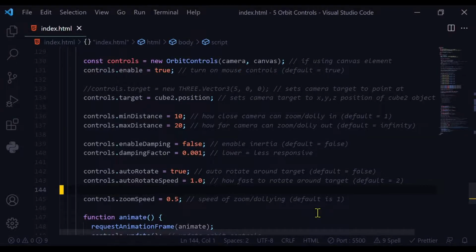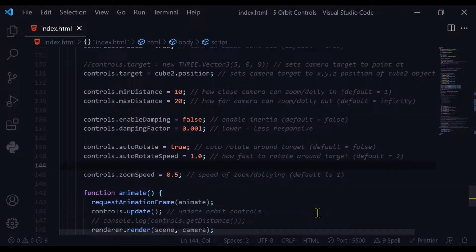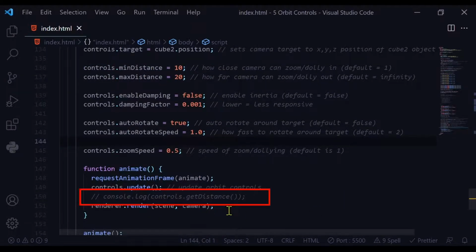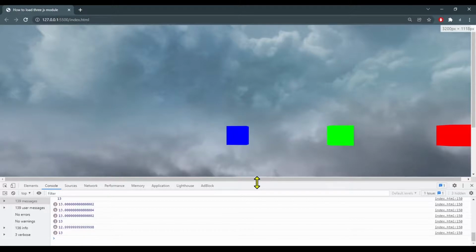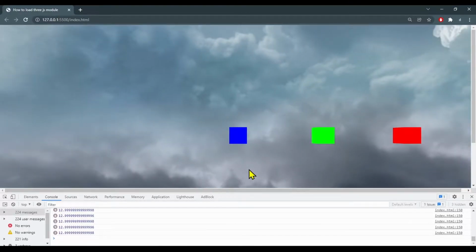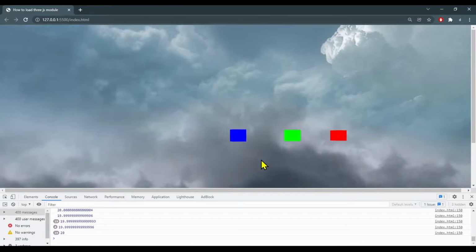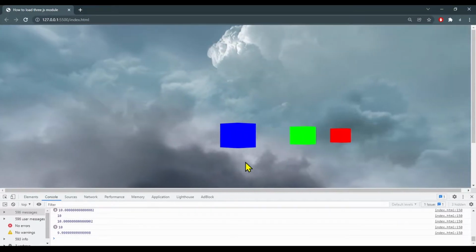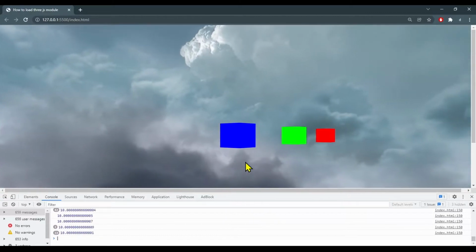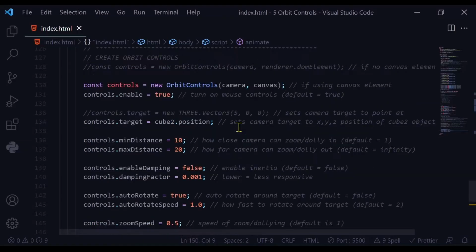And one more interesting piece of information you can get from the orbit controls is the distance from the camera to the object it's targeting. To do that, you can use controls.getDistance, the getDistance method. It will tell you the distance between the camera and the object the camera is targeting. Right now, the camera is about 13 away, and if I zoom out, about 20, that's the max distance of the camera, right? The camera will not get more than 20 away. And if we zoom in, right, we can't zoom in more than 10, so 10 is the closest the camera can get. And these are some of the properties you can change of the orbit controls.